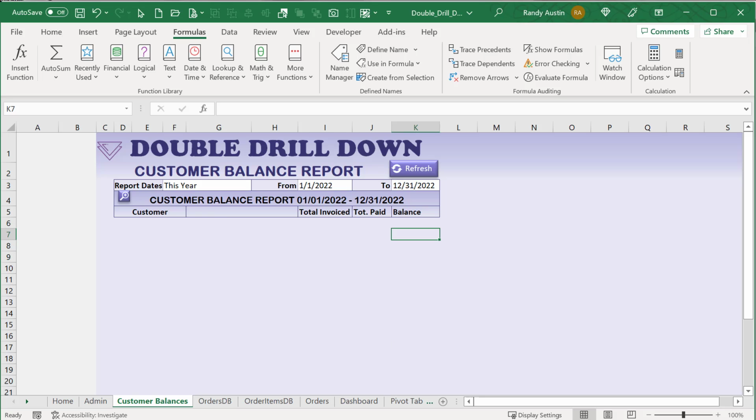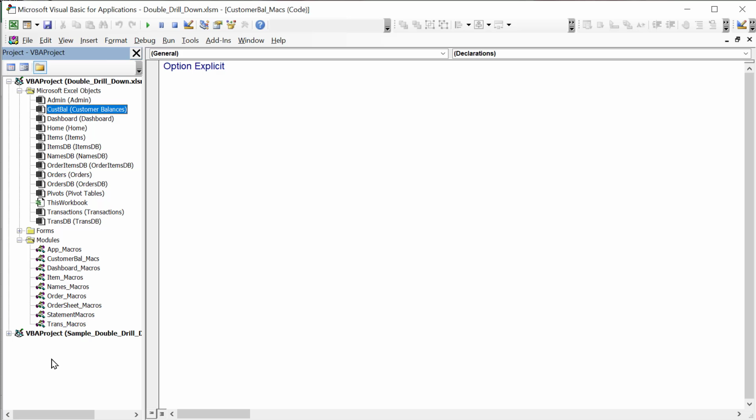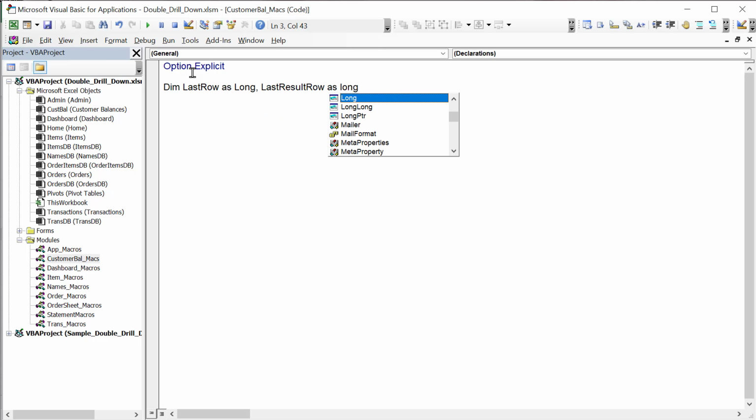Inside the code now, I've got a module here which we'll add in. And so we'll use that. So inside the Developer tab, Visual Basic, I've got a module here called Customer Balance Max. Customer Balance Max, that's the one in which we're going to write. It's a relatively easy macro as we just simply bring that data in. So the first thing we want to do is dimension the last row. We need to determine the last row of data as long. And I also want to know the last result row as long, getting those results, okay?